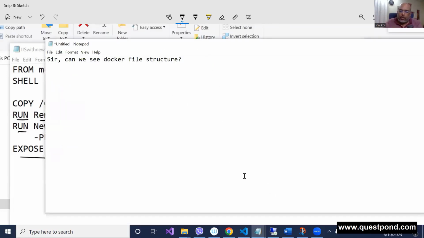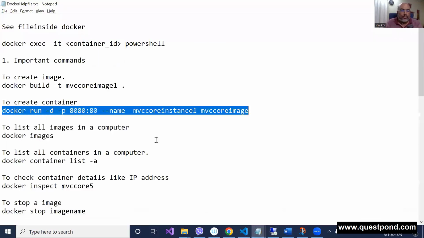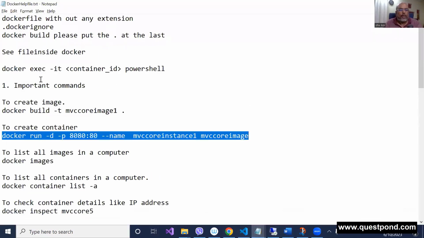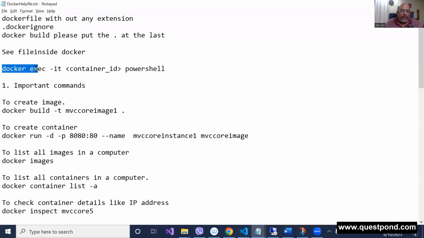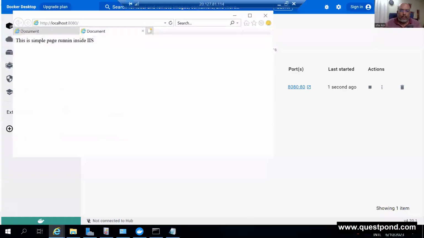So, can we see the Docker file structure? To see it, what you can do is go ahead and say docker exec, take that container name. Container means instance, and say PowerShell. Once you say PowerShell, you will go inside the Docker's PowerShell, and then you can fire the directory command, the list command, and so on. Let us experiment with this. Let us go to the command prompt.